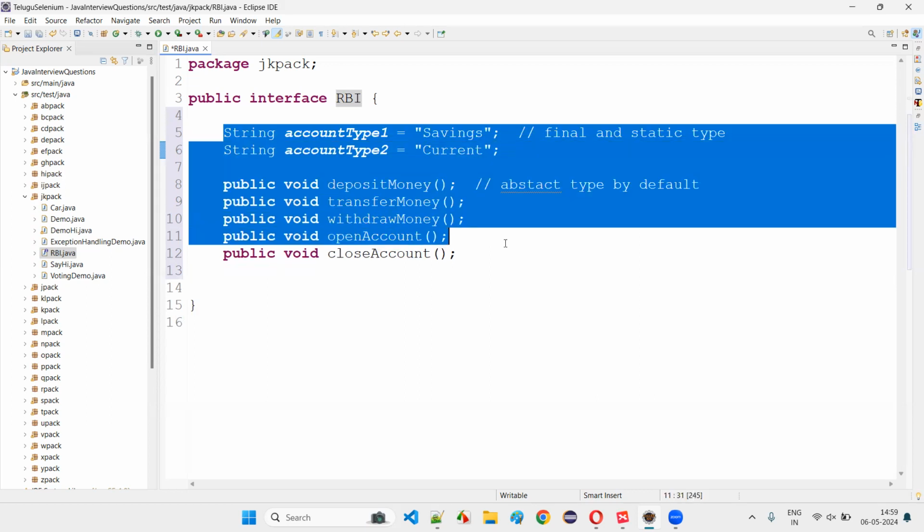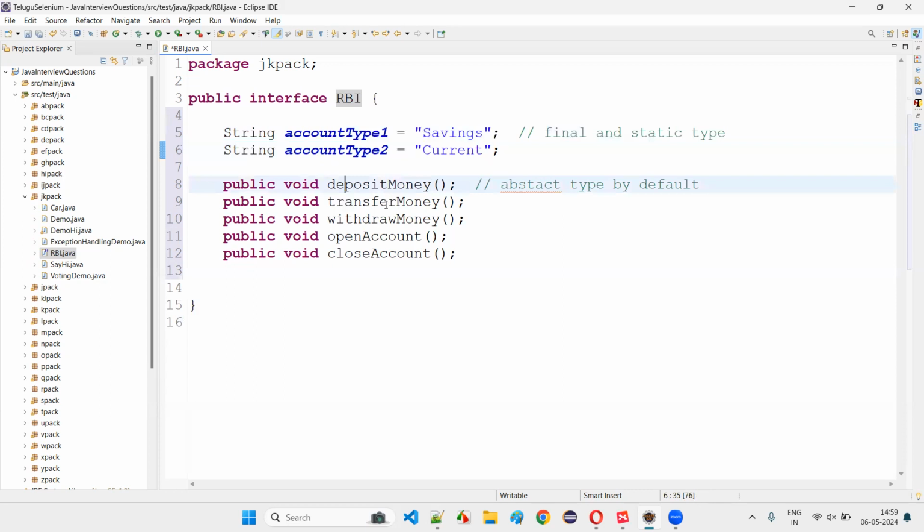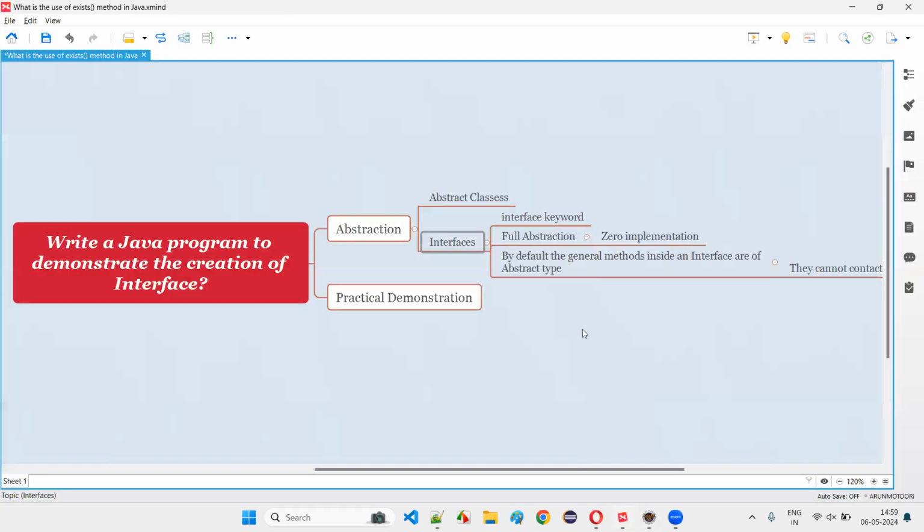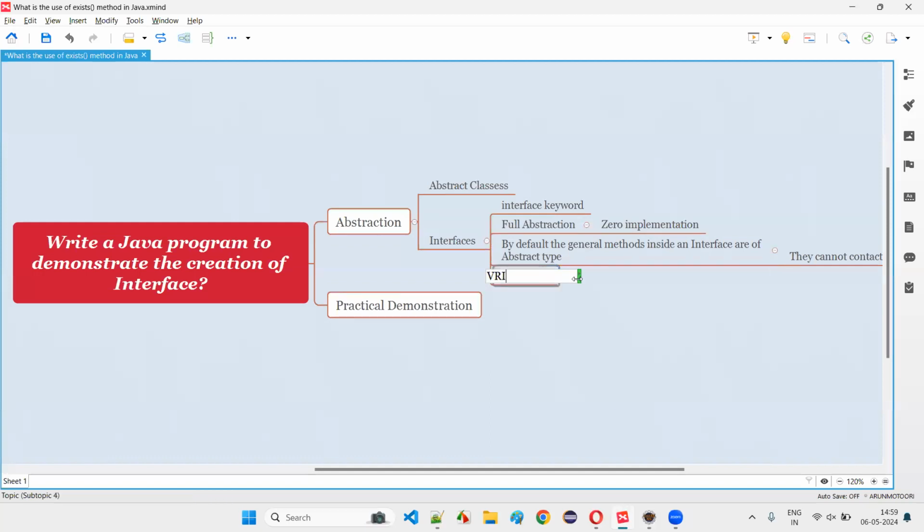Like this, many variables and many methods you can create inside the interface. But the variables inside the interface are by default static and final. I'll write that here: variables inside the interface are by default final and static type, guys.